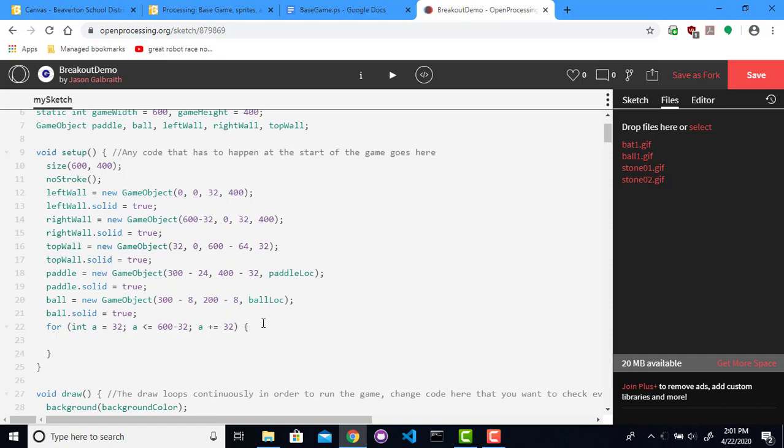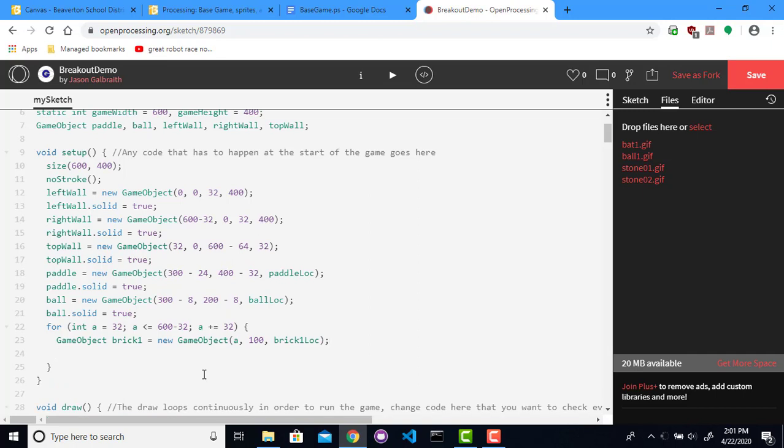All right, let's create a new game object. Sure, I'll give it a temporary name, brick1. The name gets thrown away as soon as I leave the for loop, so it doesn't really matter. Game object, maybe 100 down. Something like that. This is going to be solid. And let's see what that looks like.